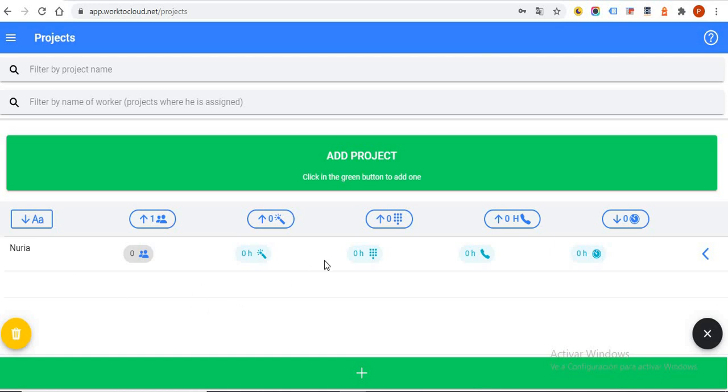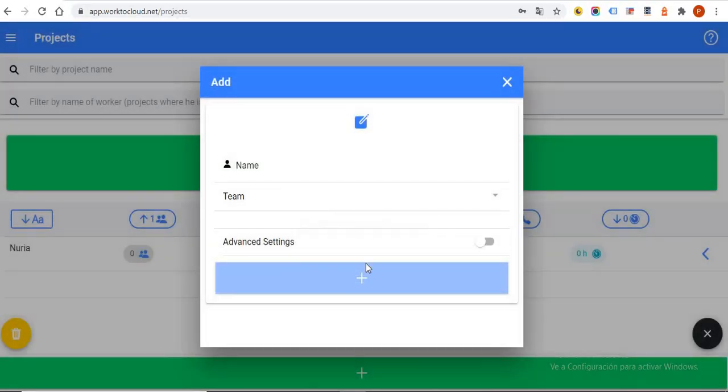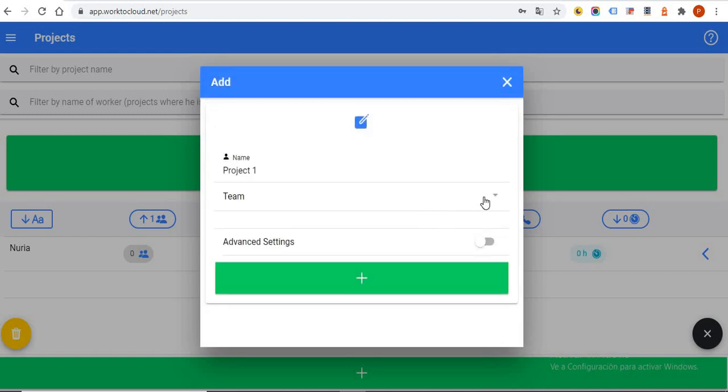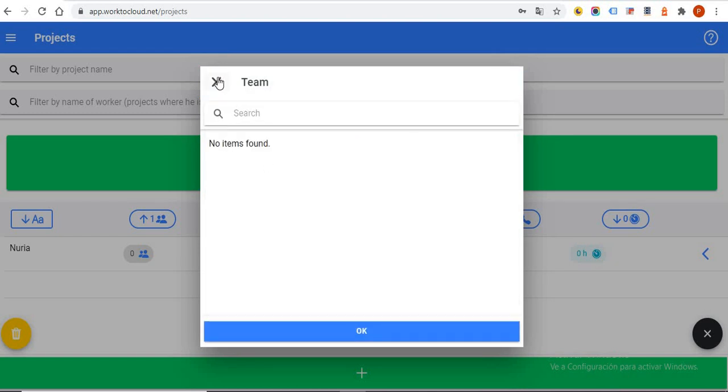But I will create the first project now, okay? And it's very clear, no? What you have to do, you have to click here on Add Project. You give it a name, project number 1. You assign the team members. Oh, I don't have team members created yet.